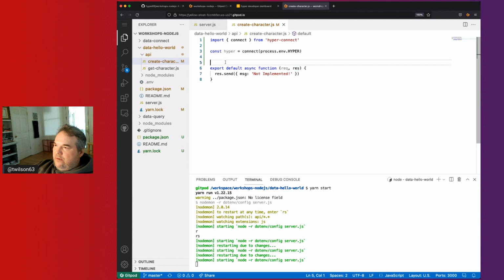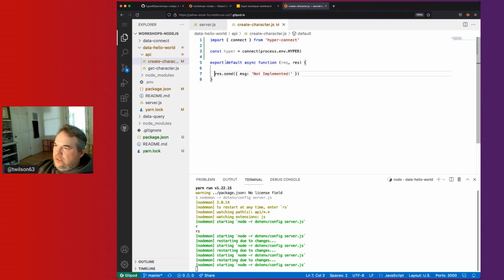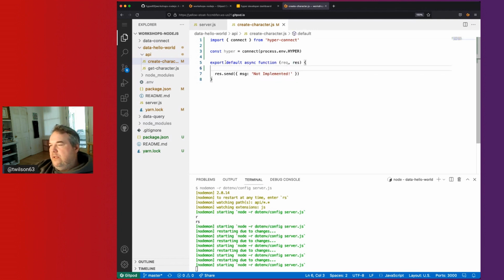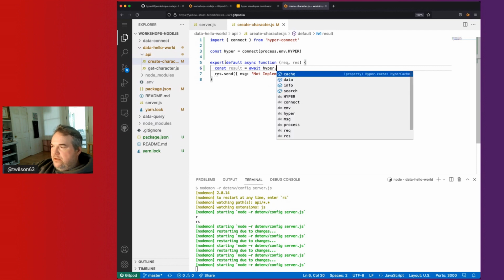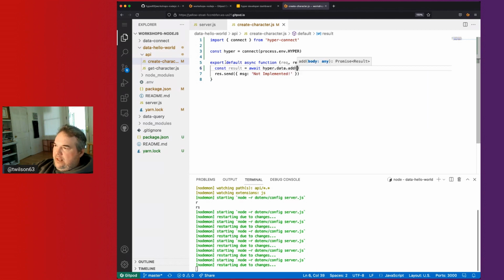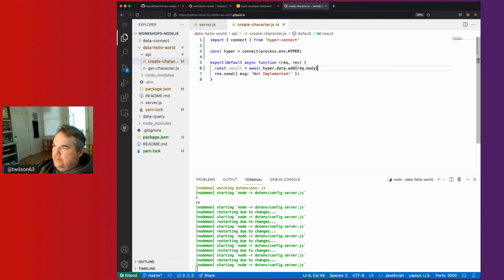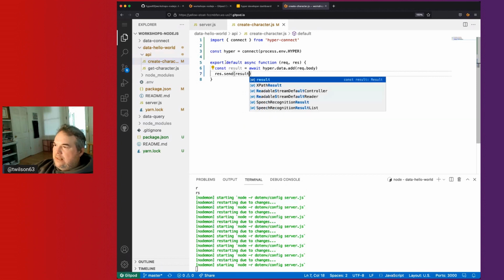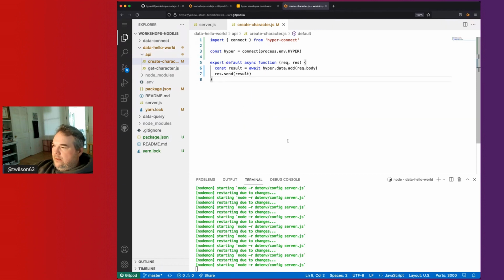Now that we have our hyper instance, we can add this document that's coming in as request body to the hyper data service by using await and then data.add, and we'll say request.body that. And then what we'll do is just send the result back. Okay. And let's test that using our curl command.